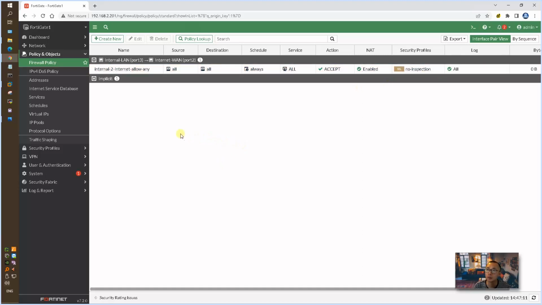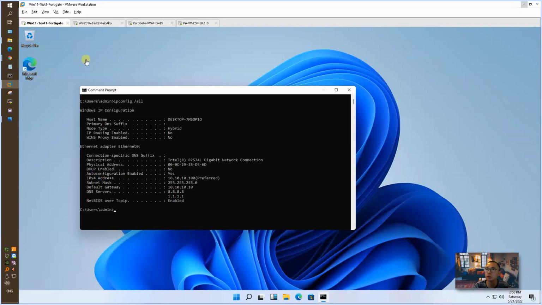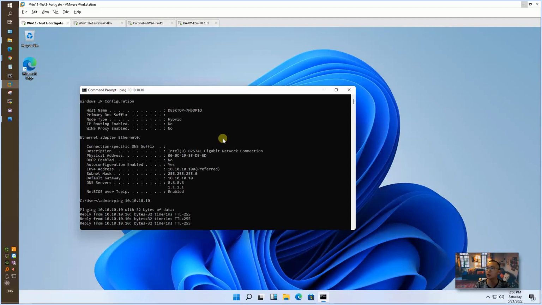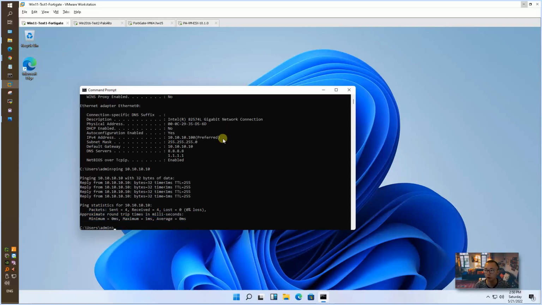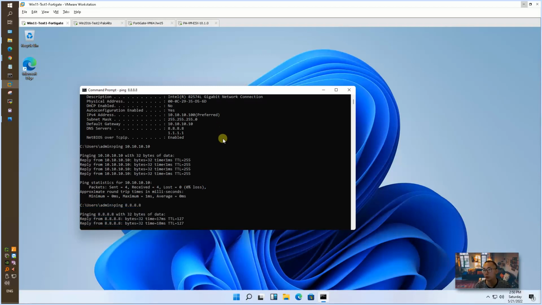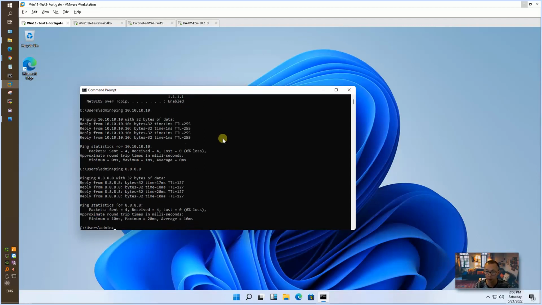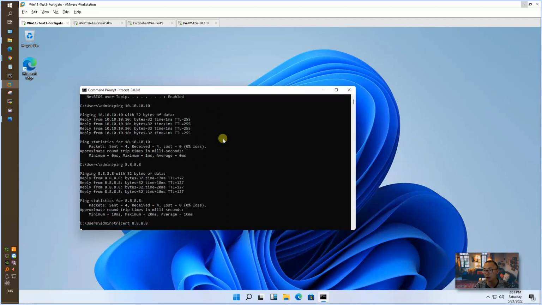Now we should be able to go back to our virtual machine to quickly check the connection. First, let's ping our gateway, which is our FortiGate internal interface. Ping was working. Now ping to the Internet. Also it's working. You may want to traceroute to the Internet to see the hops.